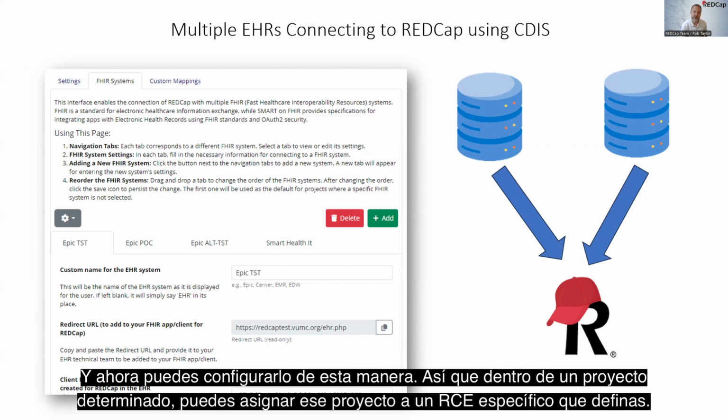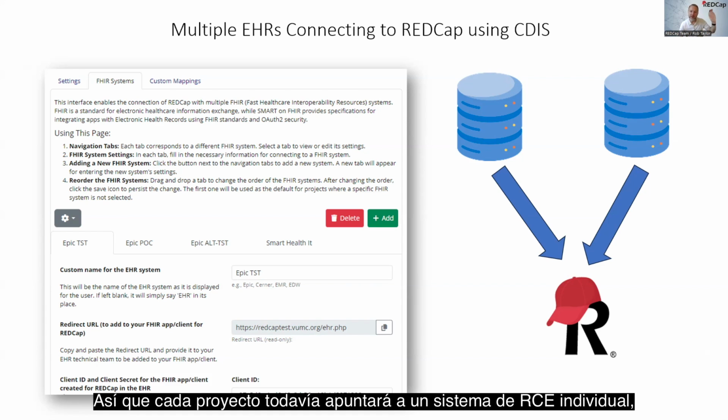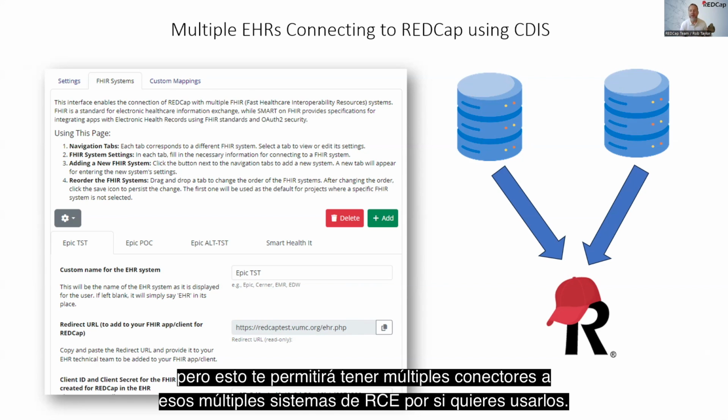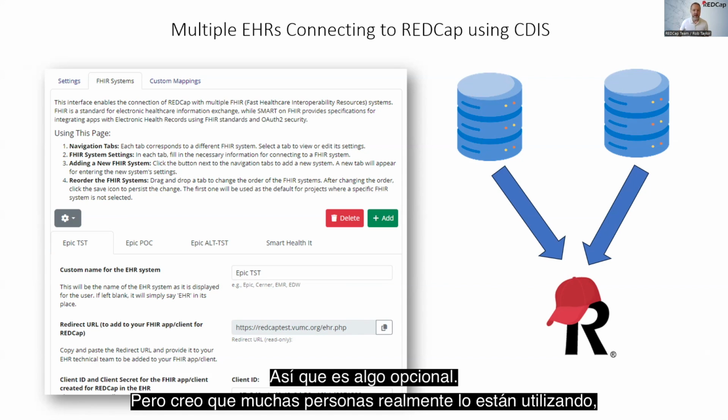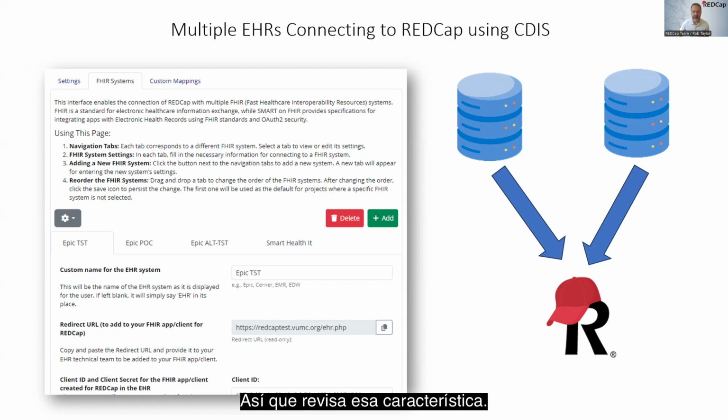Within a given project, you can assign that project to a specific EHR system that you've defined. Each one is going to have its own client ID and client secret and custom name so that you can tell them apart. So each project will still point to a single EHR system, but this will allow you to have multiple connectors to those multiple EHR systems if you want to use them. It's an optional thing, but I think a lot of people are really utilizing it because it's really necessary for a lot of people with a complex health management system and electronic health record system at their institution. So check out that feature.